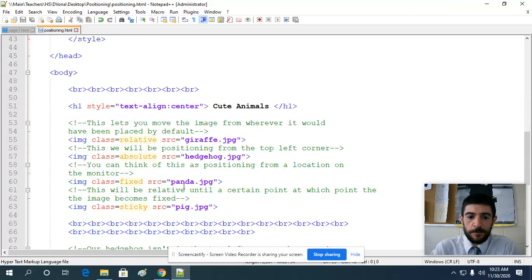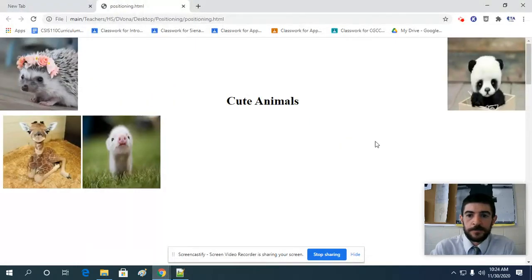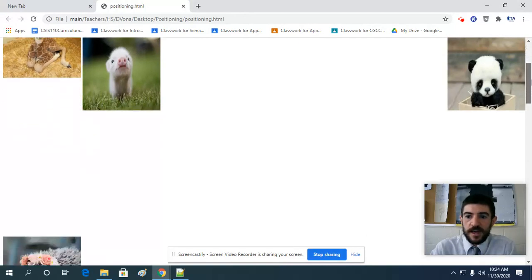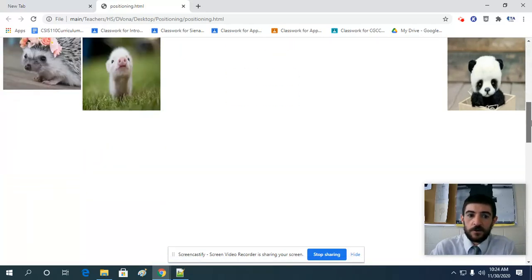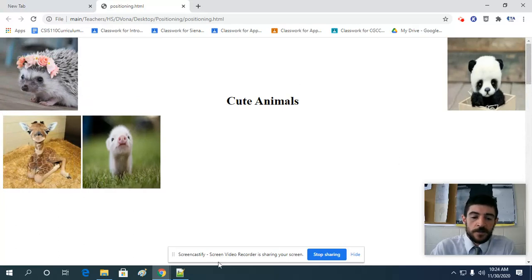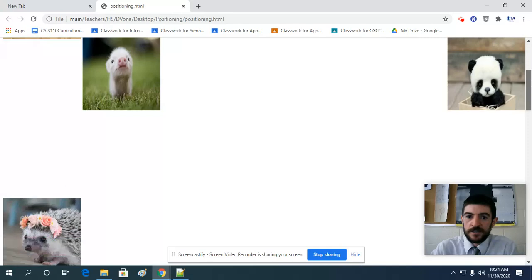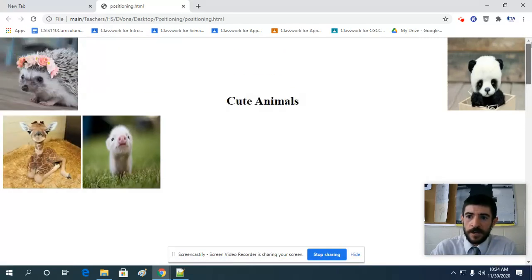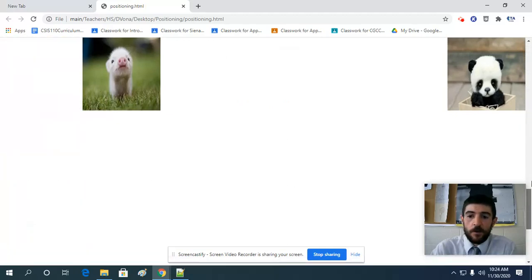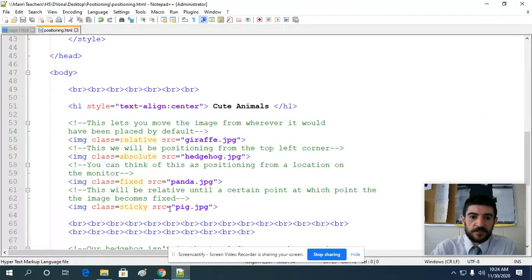So fixed is our panda. So let's look at what happens with our panda. Our panda is the picture that always stays right there in the top right corner, no matter what I do or no matter how much I scroll up and down. You can think of fixed as, instead of fixing it on the website, it's almost like fixing it on your monitor. It's going to stay in that one position on your monitor no matter how you move around the website. So no matter where I go, it's fixed to that one spot on the screen.